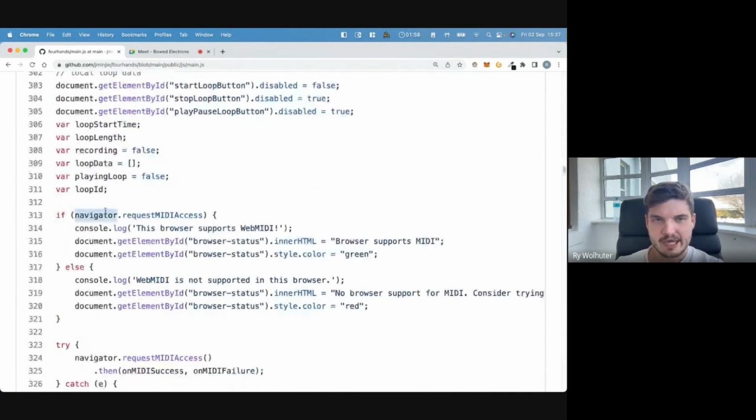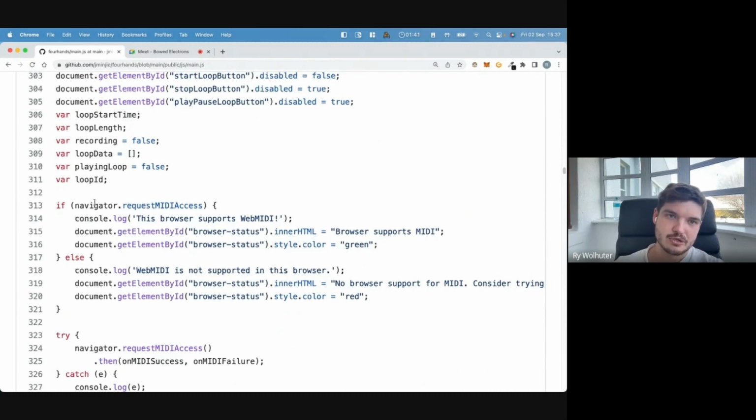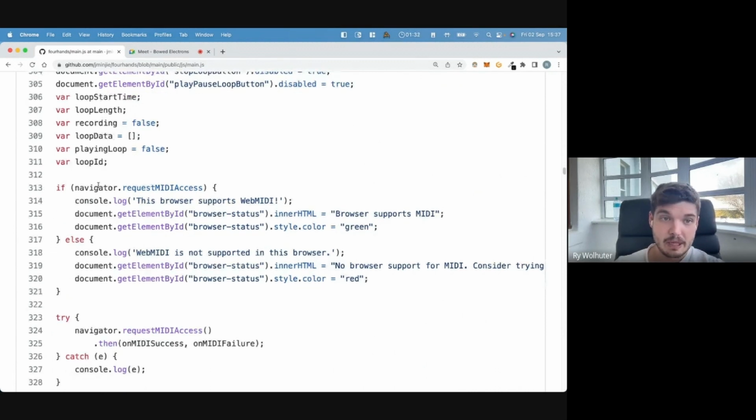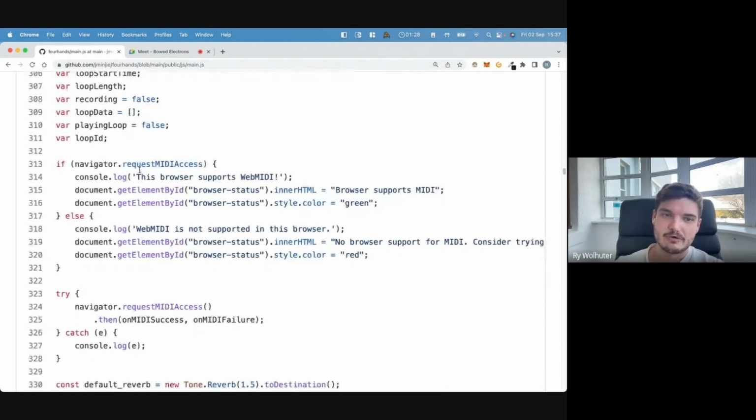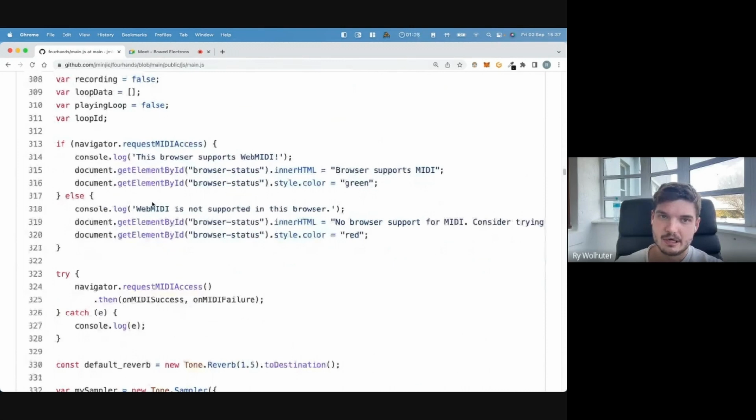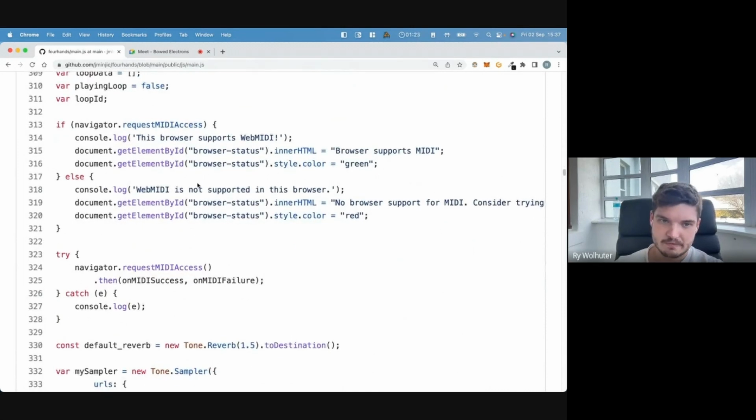So you see here, Navigator. Navigator is essentially the browser. So if you wanted to go back or forward, for example, you would use Navigator. If you wanted to show a browser notification, you'd also use Navigator. And in this case, it's also the thing that will ask, do you give permission for such and such application to use your thing, like a webcam or microphone? In this case, it's requesting MIDI access, and that's how we are then allowed to use the built-in MIDI functionality of the browser.